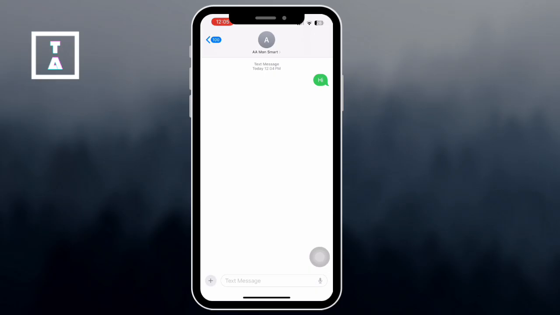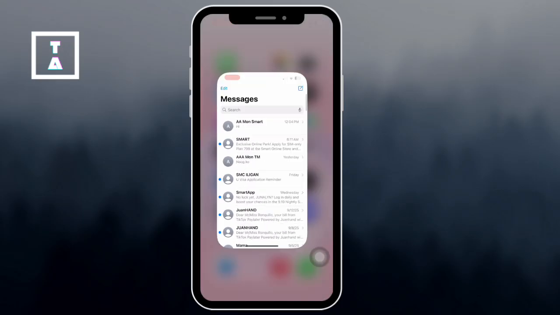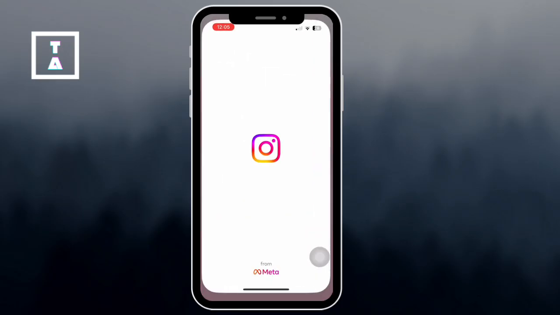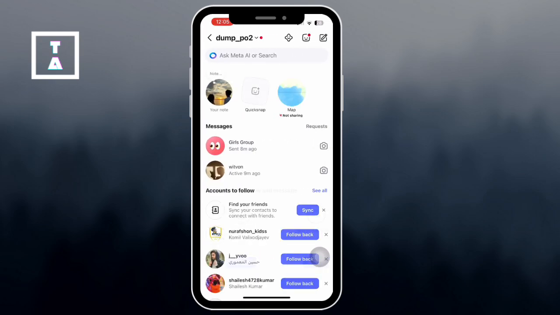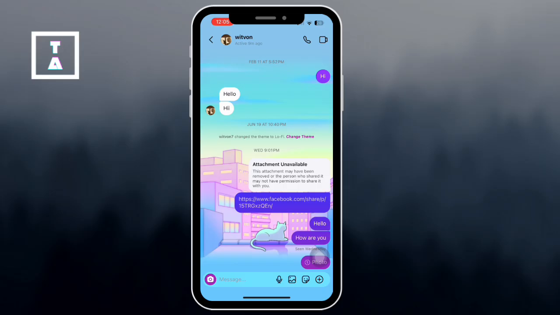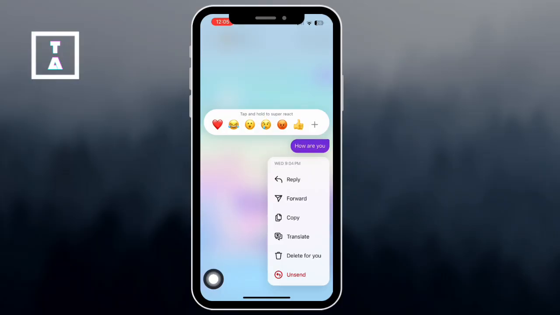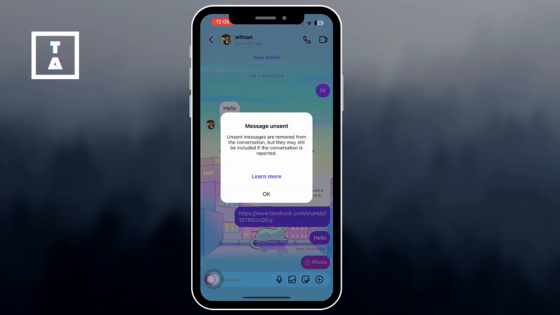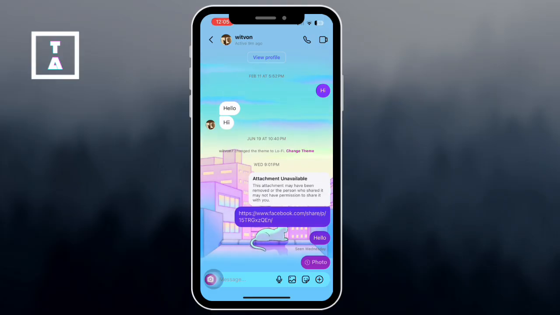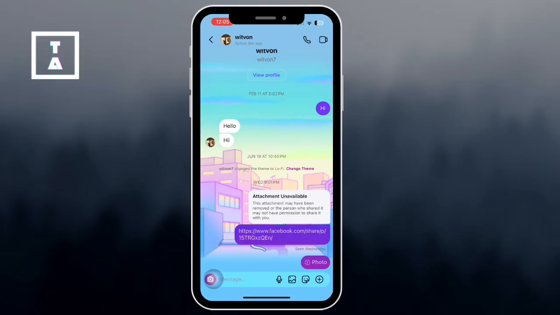But if you're using third-party apps like WhatsApp, Messenger, or Instagram, you can delete messages for both sides if it hasn't been too long since sending. Here, you can open the chat in the app, then press and hold the message that you want to remove. Then select unsend or delete for everyone. Wording may differ depending on the app. On iMessage, though, there's no unsend option yet. You can only delete it from your phone.